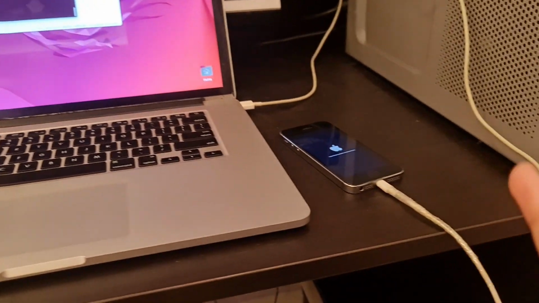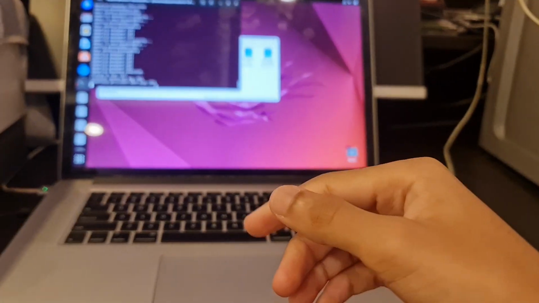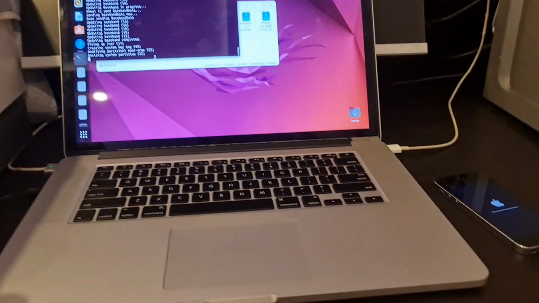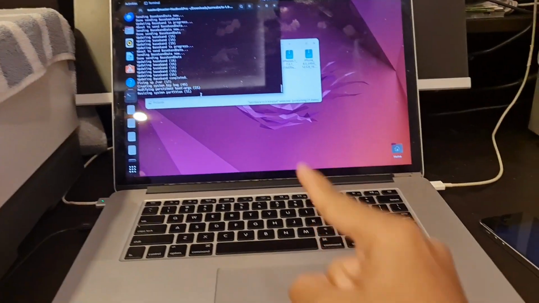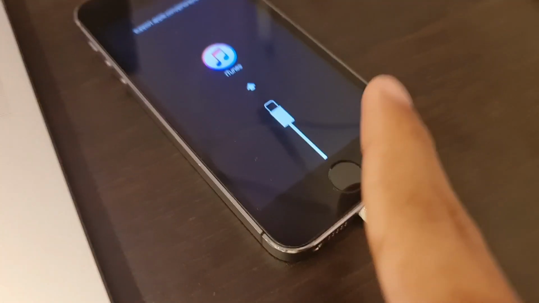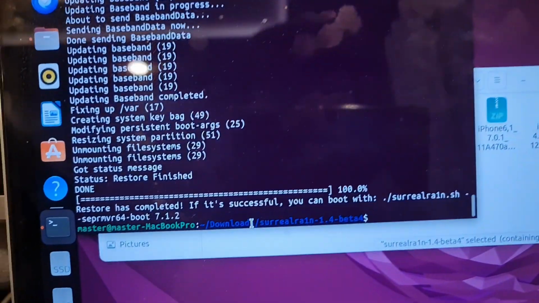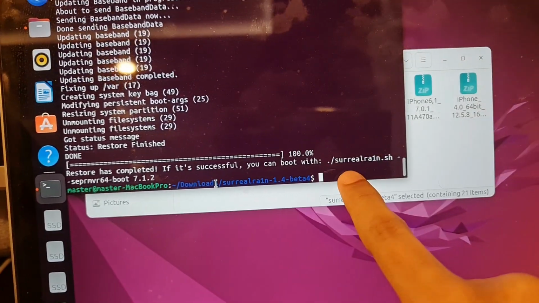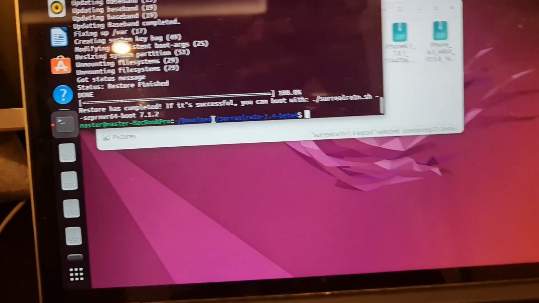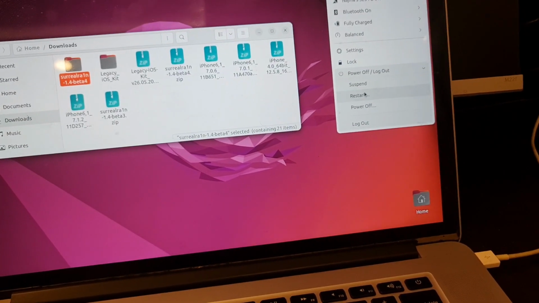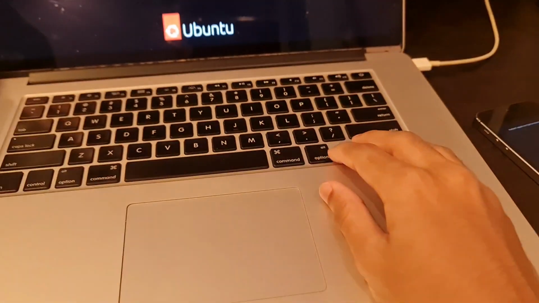After the restore, I have to reboot to macOS to put this thing in pwned DFU again to boot this. After the restore, you gotta boot this using this tool again. Okay, so restore done, and there you go. You will see this iTunes connected icon over here, and it'll say restore is completed. If it is successful, you can boot it with this command over here: surrealra1n.sh terminal boot 7.1.2. So after this, close the terminal and quickly boot back into macOS Big Sur. Quickly, very quickly.